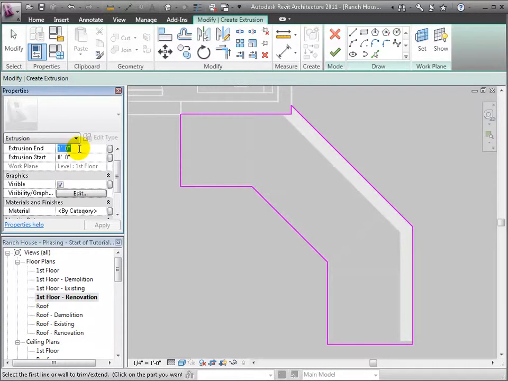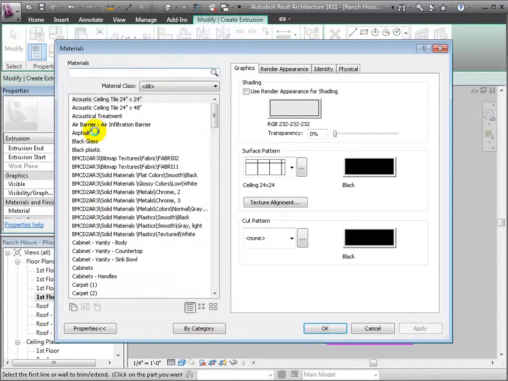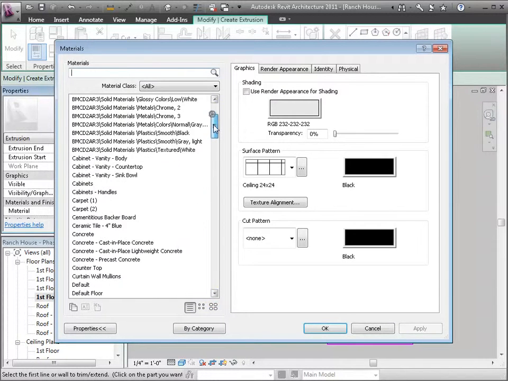I'll set my extrusion start to be 2 foot 10.5, which is the top of my counter, up to 3 foot. So this countertop has an elevation of 3 feet, a comfortable kitchen countertop height. We'll give it a material as countertop so that it renders well.